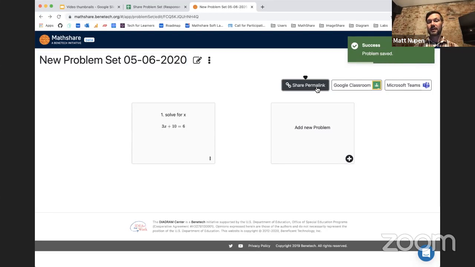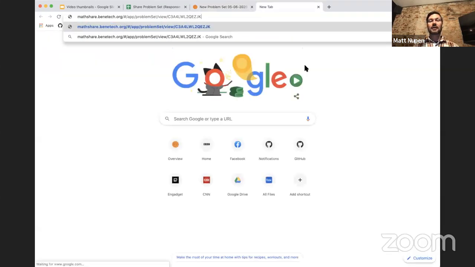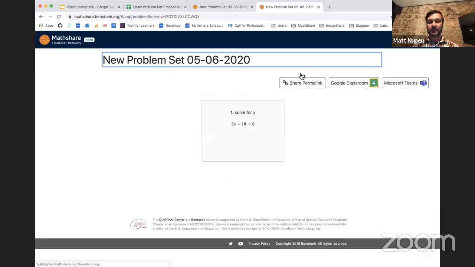They can select share permanent link. What this does is simply give you a URL to your problem set. I can select that, copy it, and in a new tab open up that link. And this is what the students would be sharing with you.